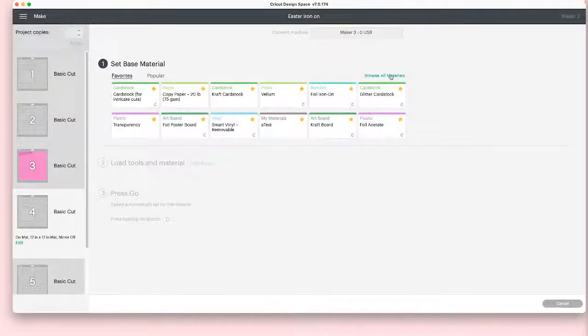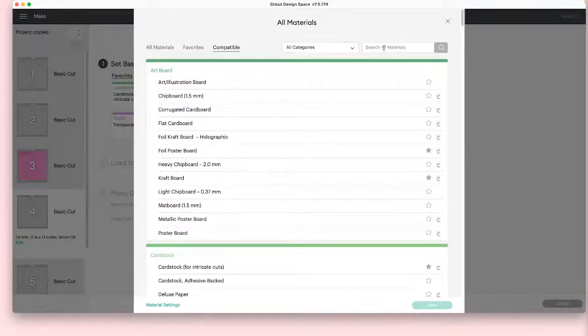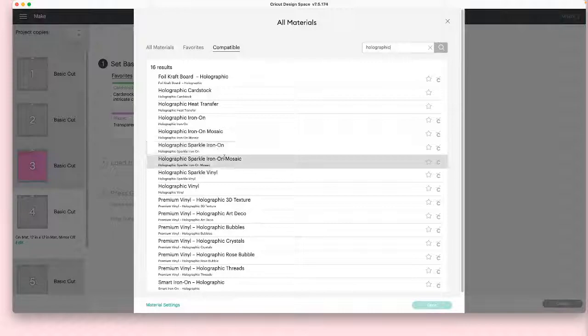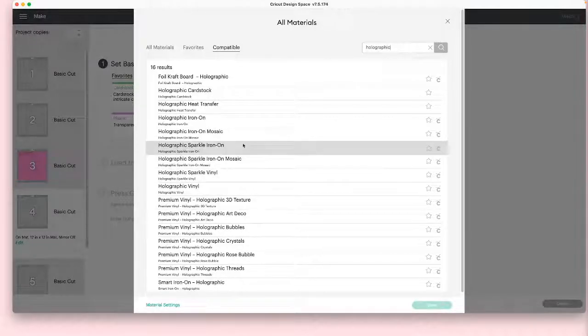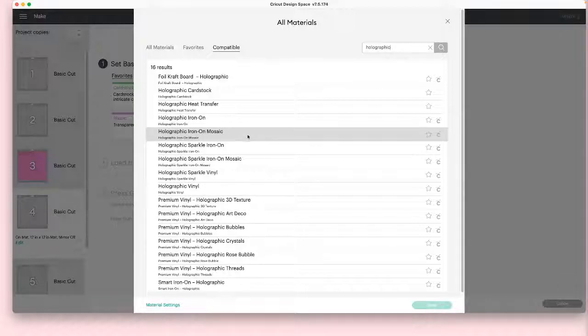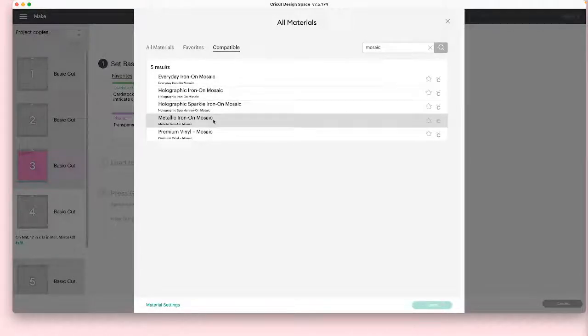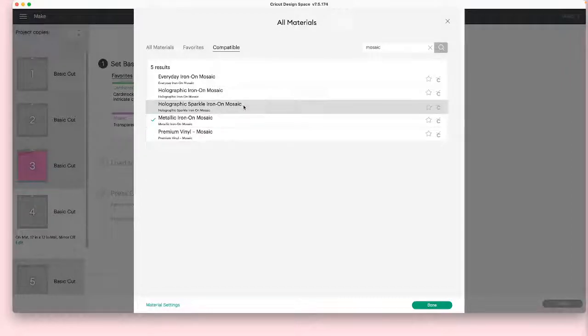Alright, so if I browse all materials here at the top right and I type in holographic, it will bring up the mosaics. You see the holographic mosaic and the sparkle, all of those. But what I use is not holographic. It is metallic. So to be safe, instead of searching that, search mosaic. And it will bring up all the mosaics. Okay? And this is the one you want for that foil, that metallic one. This one right here. It's not as thick and it's not as heavy as the holographic. You don't want to cut all the way through your carrier.